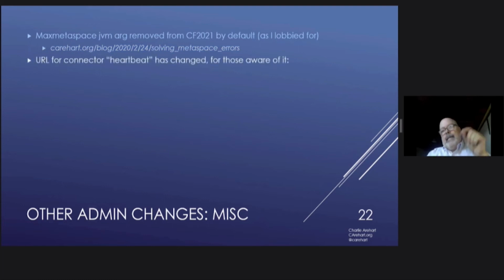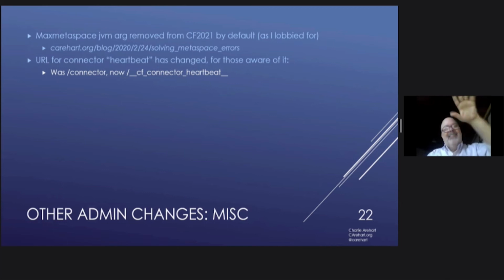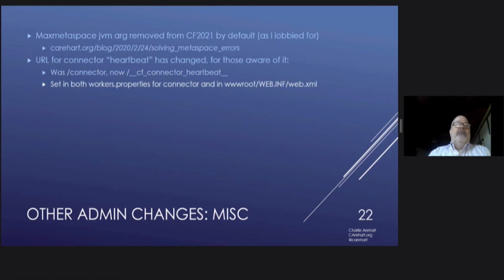For those that pay attention to things, like if you have FusionReactor watching what's going on in ColdFusion, you might have seen these heartbeat things happening all the time. And those used to be called _connector. And that was conflicting with some people who might have had a folder called connector. So now Adobe renamed it to __CF_connector_heartbeat__. So hopefully that won't conflict with anybody else. And you can see those set in the workers properties and in the web XML. If you get interested in changing that, that's where those are documented.